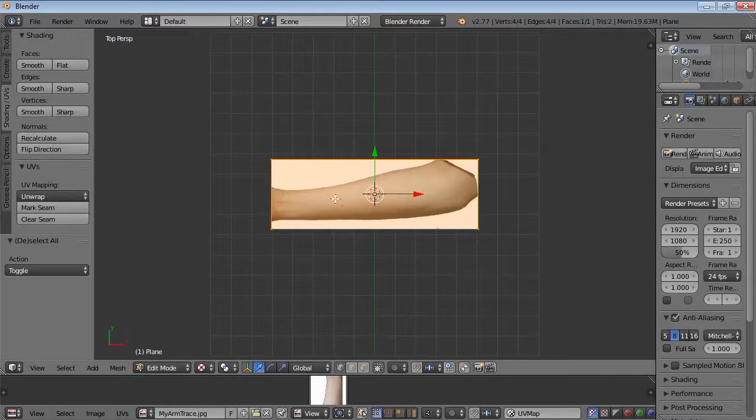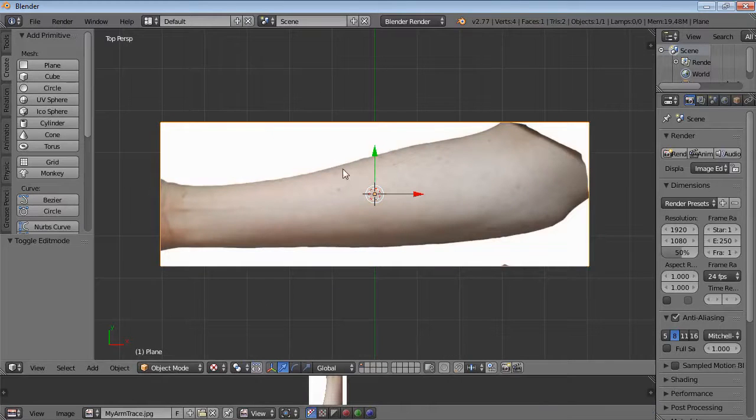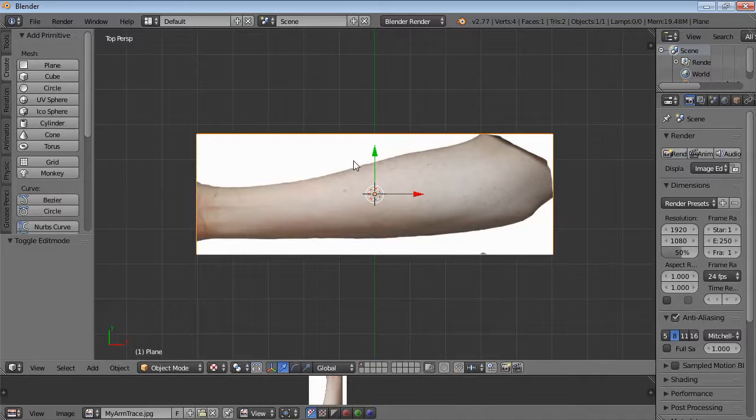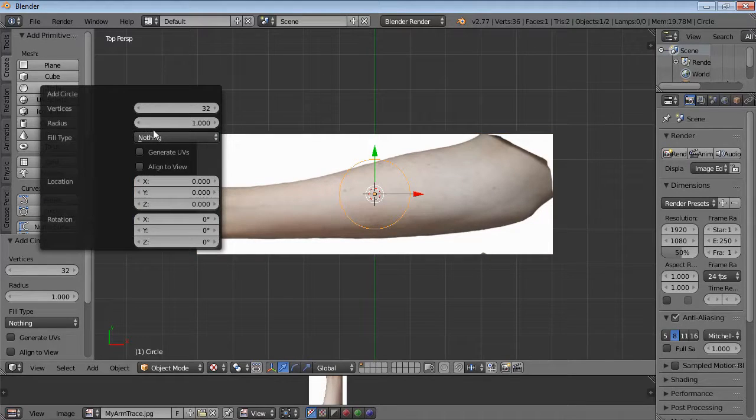And then we can come back up into the top. Let's move that one down. Press the tab key back into object mode, because when we're in object mode, we can create new objects that are independent of that one. So we're going to add a circle. See, it's been added into the middle there.